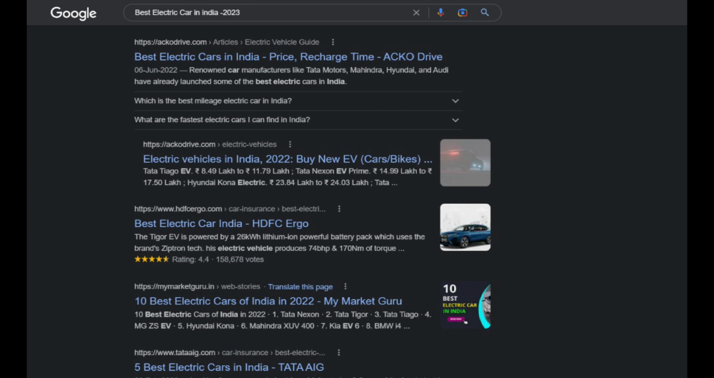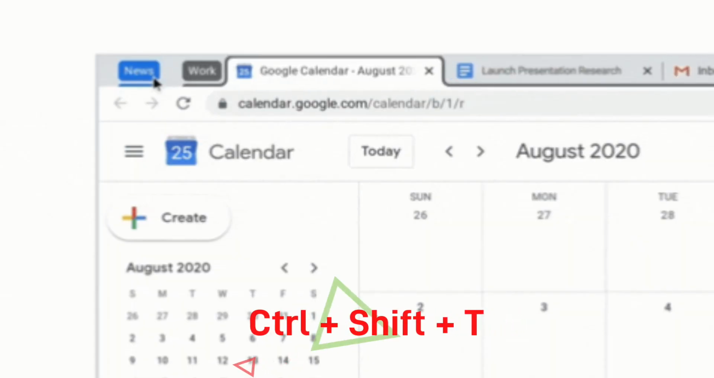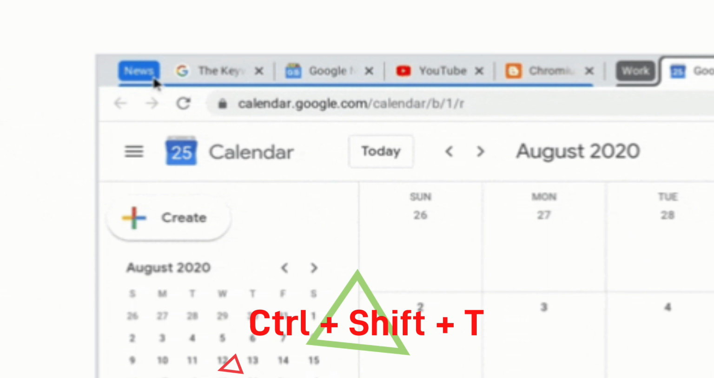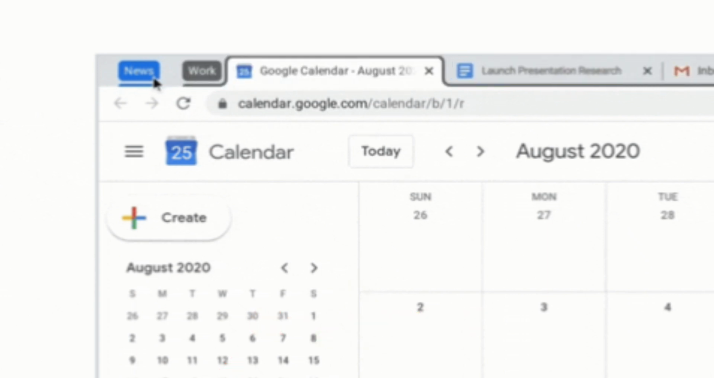Eliminate unwanted results by adding a minus sign. In the example above, the results that include the word 2023 are hidden. In Chrome, Ctrl+Shift+T opens the tab you just closed. This feature has saved me so many times.